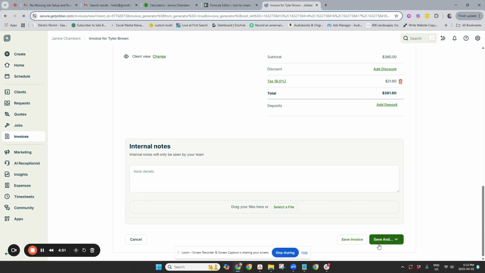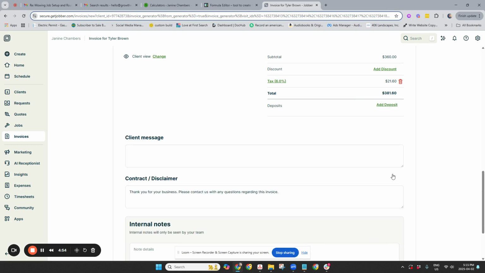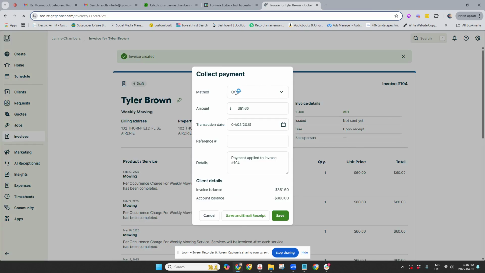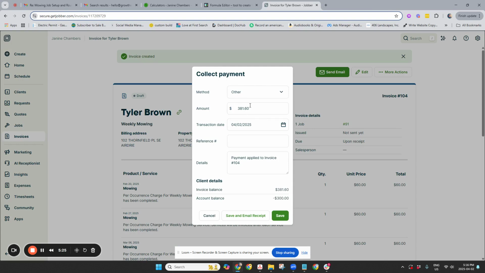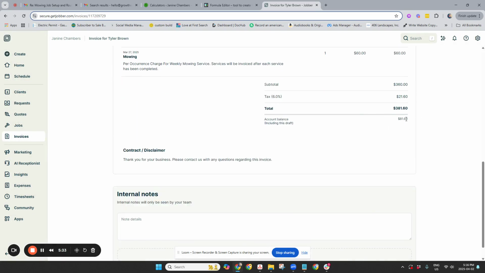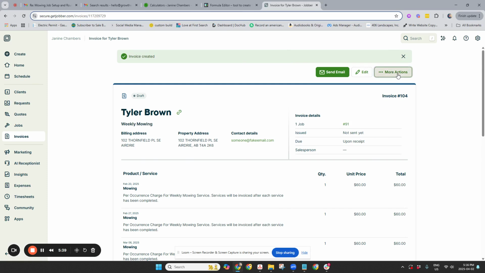And then I'm going to hit save, or save and send if you wanted to send it. Just because this is a practice or just a test example, I'm just going to go save and collect payment. So this is automatically going to pop up with the full amount of the invoice. We don't want to charge them the full amount. So I'm just going to hit cancel here. All Tyler owes at this point is $81.60.